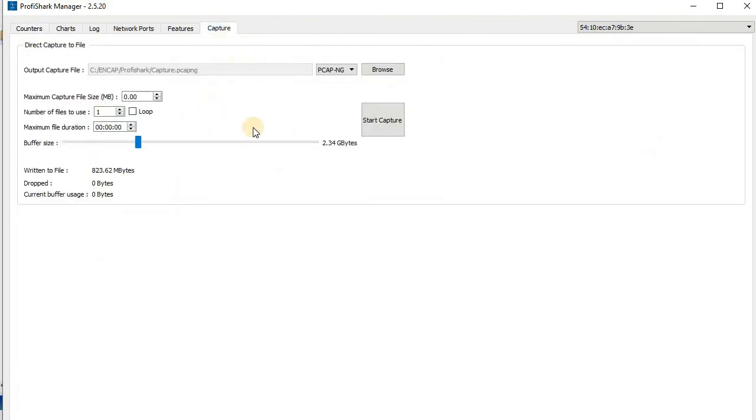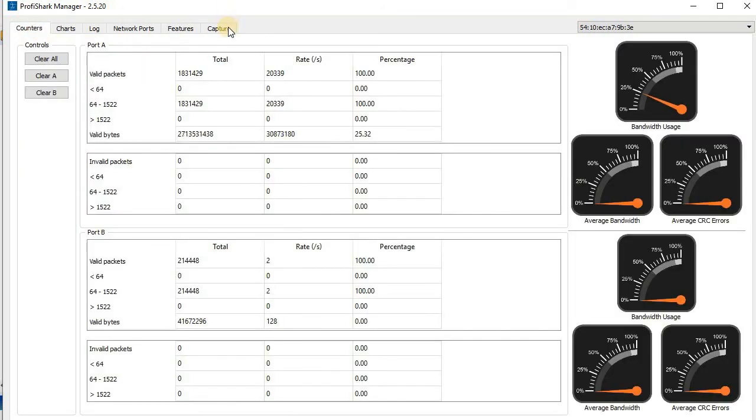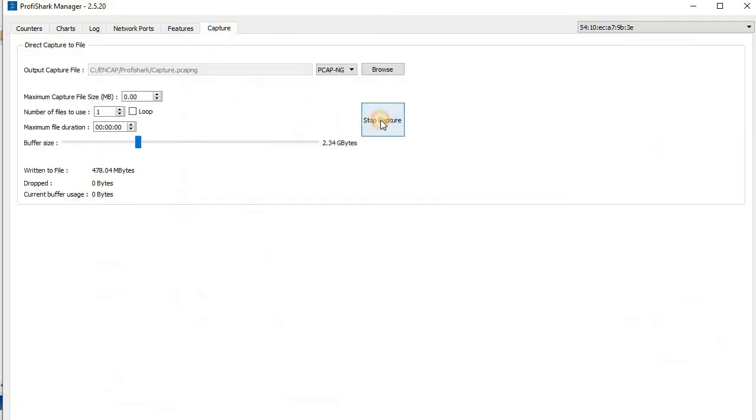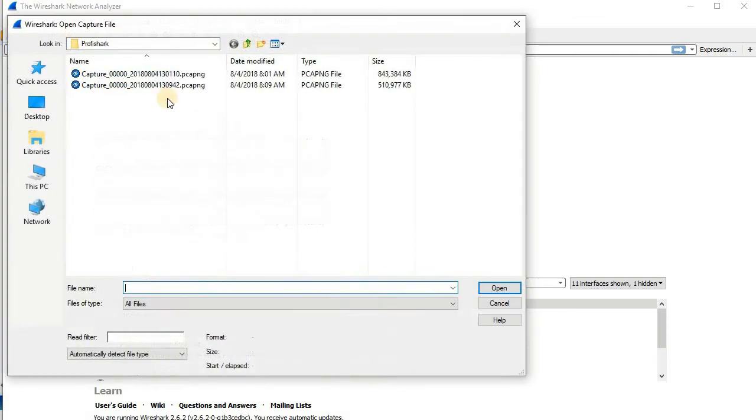Okay, what I'm going to do now in my capture here is start it while we're capturing, and we can see we're capturing that data. So I'm going to go ahead and stop it, and let's take a look at that data. Again, counter still sitting at 25% utilization. Let's stop capture, and I'm going to open that file with both Wireshark and Observer.